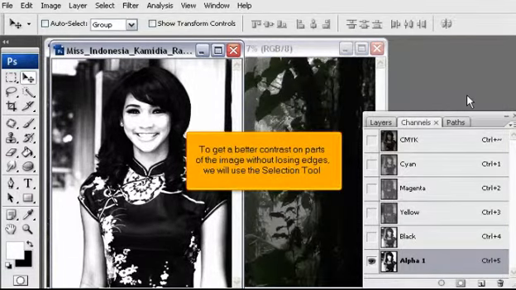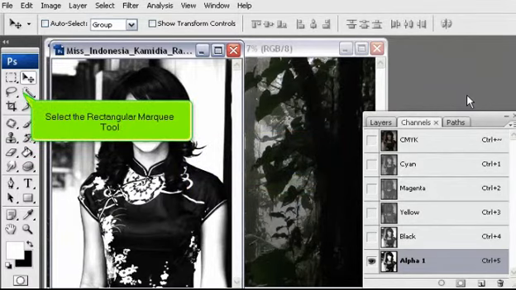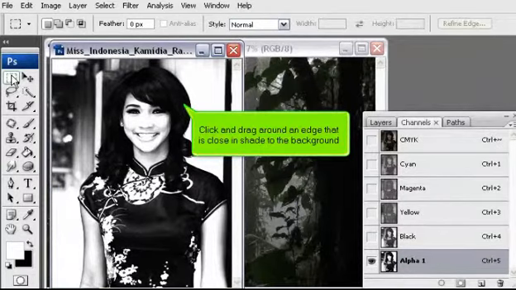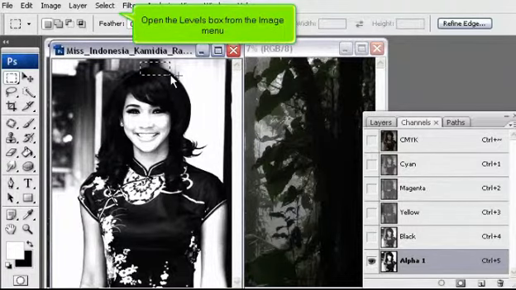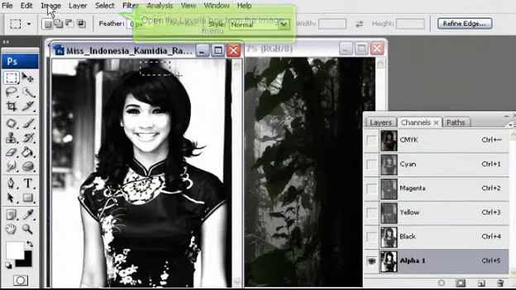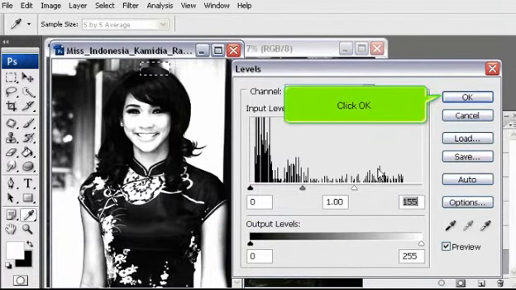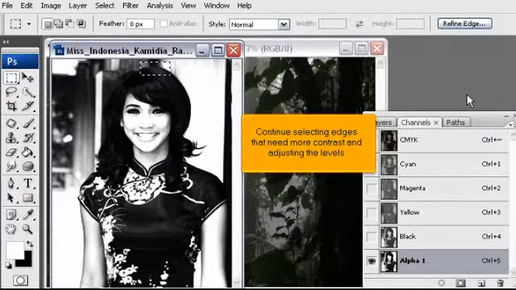To get a better contrast on parts of the image without losing edges, we will use the Selection tool. Select the rectangular marquee tool. Click and drag around an edge that is close in shade to the background. Open the Levels box from the Image menu. Use the sliders to adjust the levels in the selected area. Click OK. Continue selecting edges that need more contrast and adjusting the levels.